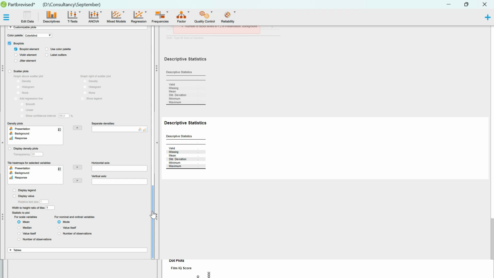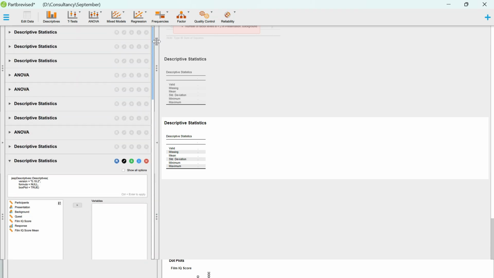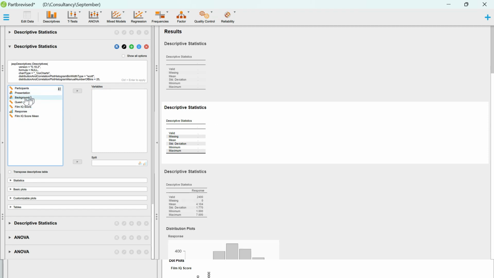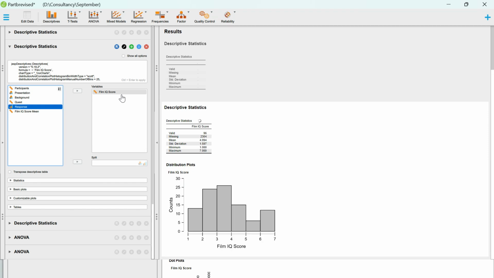So let's start. The first thing is the descriptive statistics, and we have the data here which has a number of variables like participants, presentation, background, questions, film IQ score, and then the responses. Film IQ score is basically a statistic numerical variable. We can use it to generate descriptive statistics.